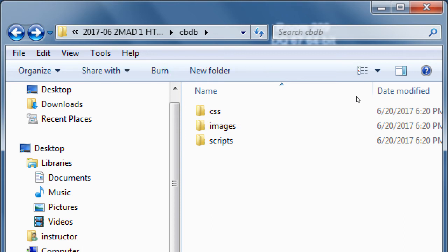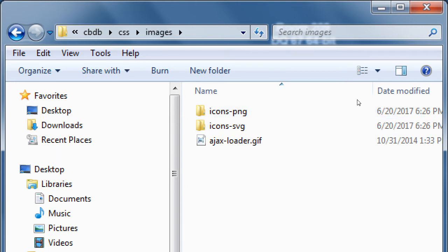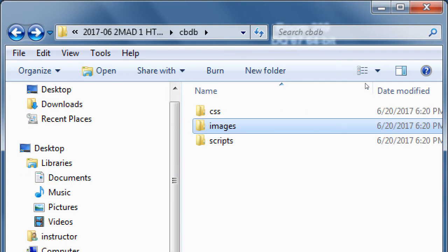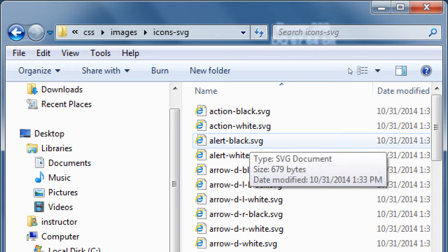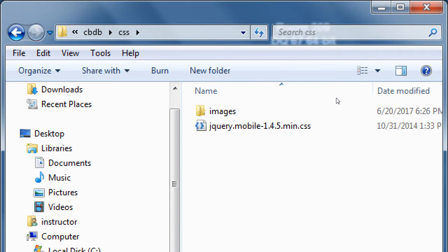Anyone need a little help setting that up? Yes, the images folder, which is a bunch of images that came from the zip file, needs to be in the CSS folder. The images folder that we created for the moment is empty, but from the zip file of jQuery Mobile, grab that images folder because it's got all of the icons of jQuery Mobile. CSS, we have two files. One file and one folder. In the scripts folder, we have the two files.